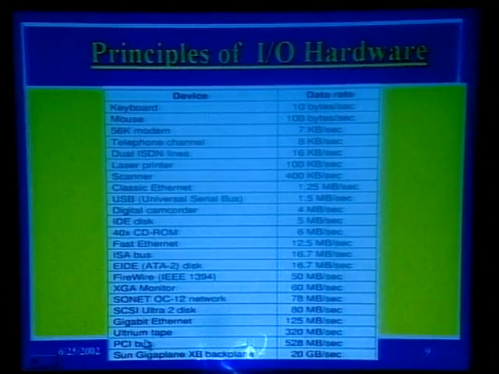And if we go to the PCI bus, it can go up to 528 MB per second, whereas a Sun graphic adapter can handle up to 20 GB per second. As such, we can very safely say that the data transfer rate of I/O devices has a very wide variation, and based on the need, from a few bytes to gigabytes of information could be transferred per second by these I/O devices.